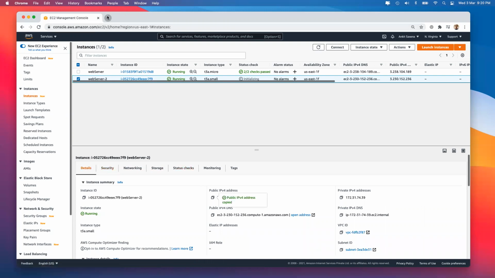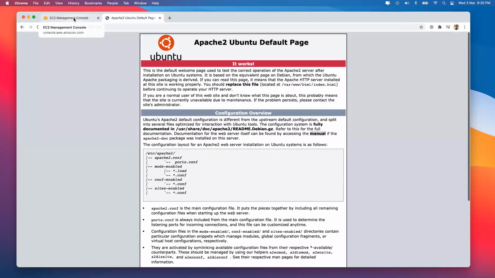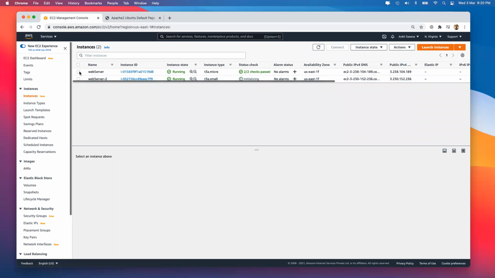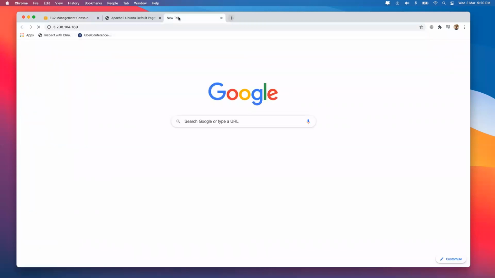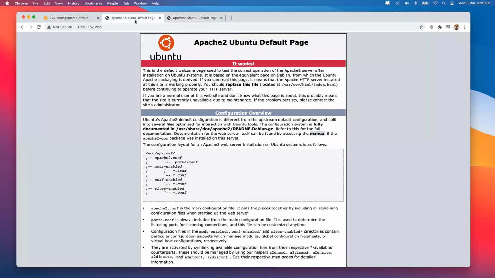So this is instance 2 or web server 2. This is working fine for us. And let's go to web server over here, get this IP address and hit it over here. And this is also working. So both the web servers, have a look at the IP, are working perfectly.